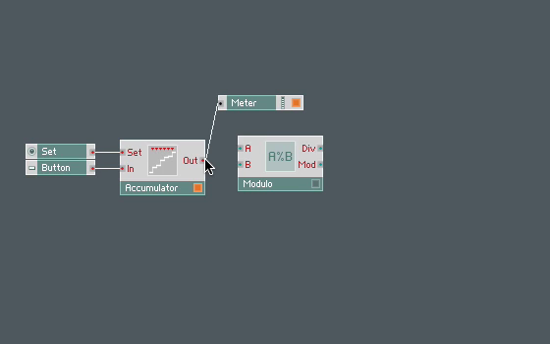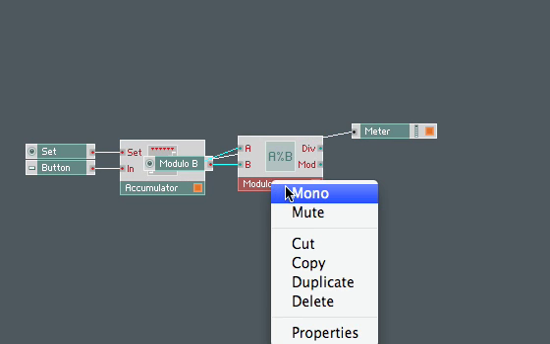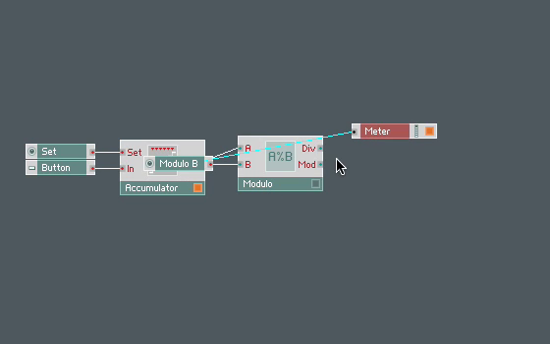So when I connect the Modulo to the accumulator, you will see its function in action. And set the Modulo unit to mono so that you will not see a red X on the output of the meter.